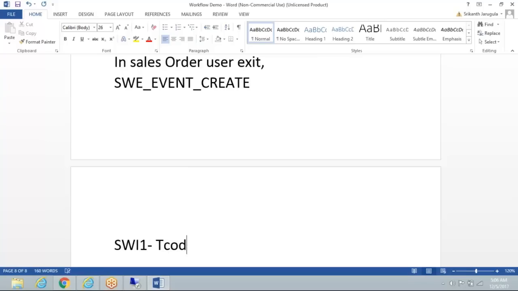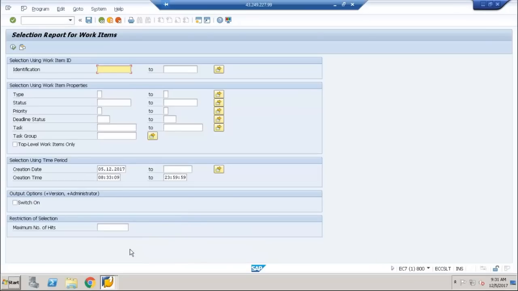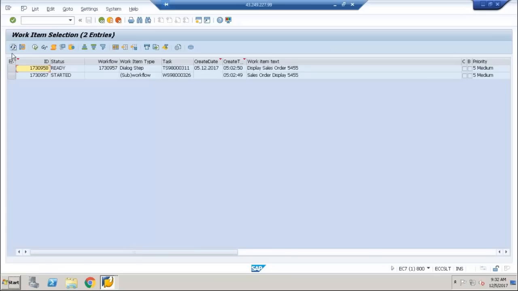Okay, the T code for displaying work items. Also we can see the logs here. Okay, for the workflow I'll show you now. Today is the date, so I want to see the work items which are created with today's date. Look at here, this is the workflow which is created.